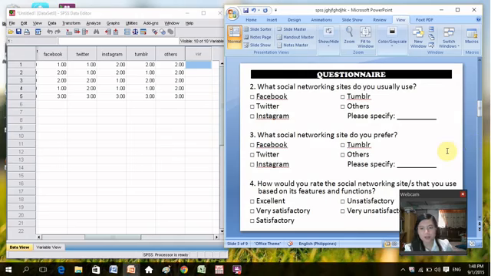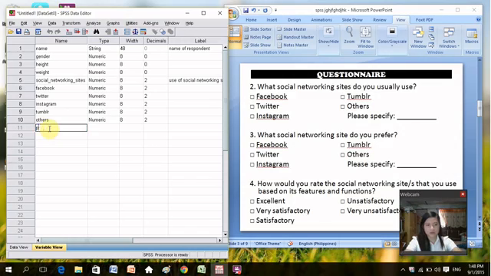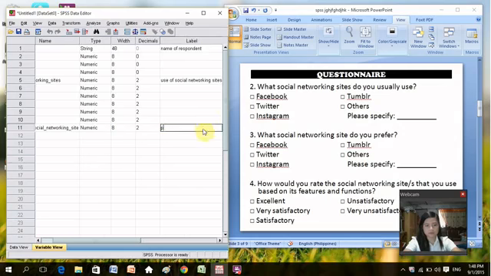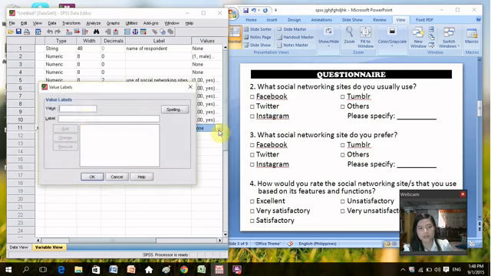Next, for the next question, what social networking site do you prefer? So, preferred social networking site. So in here, the difference between inputting this type of question and the multiple response question is that you could assign values to it instead of including them one by one in the variable view.